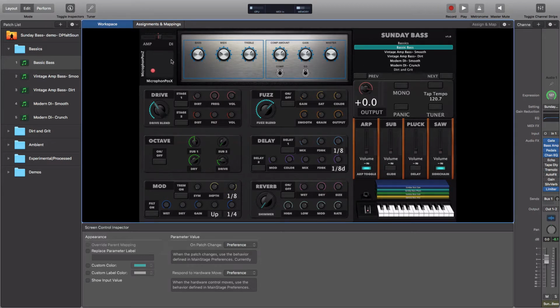To the left of the amp on screen, you have a blend between the amp sound and a DI or a direct box sound. The direct box is super modern, super smooth, tons and tons of low end, and the amp is generally going to give you more character, more stuff in the upper mids, and then high frequencies so that your bass is going to cut through the mix. So on all these patches that come with Sunday Bass, we've blended between the two all sorts of different ways to get different sounds, but there's all sorts of different tones available using the amp and DI blend.